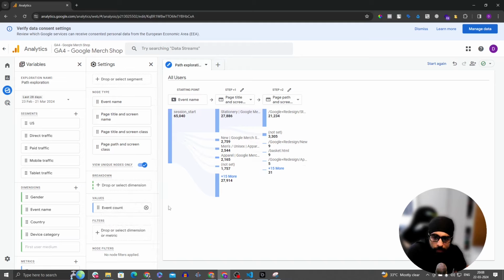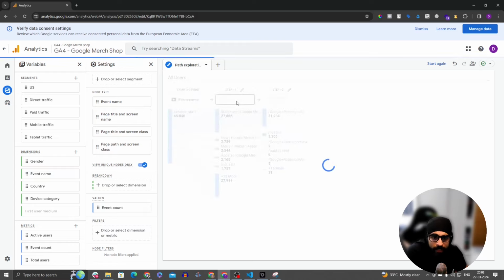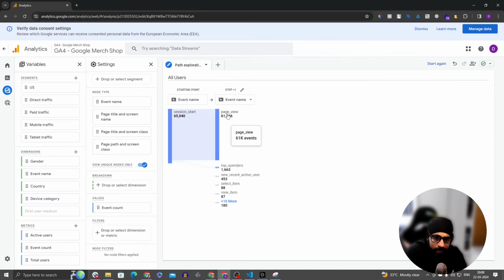Values is you want to have either event count or users, so that you can put over here. Then once you start working with it, you can see that at any step, like this is session start, so what's the breakup? After session start, how many people are going to these nodes, these pages that you have selected over here? If you make it event name, then after session start, what are the typical events that happen? Mostly, as you might have guessed, it's going to be page view.